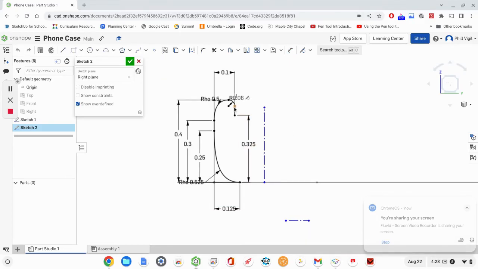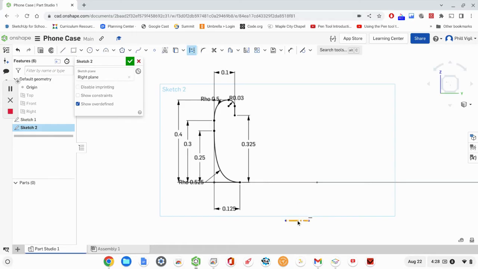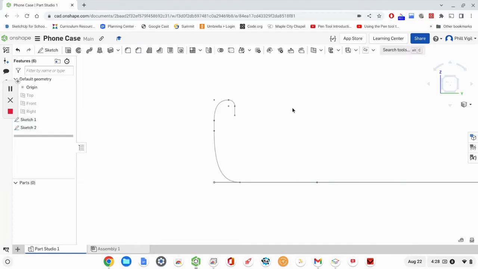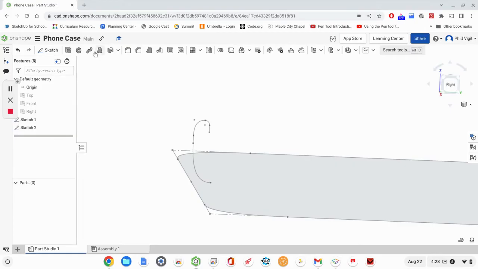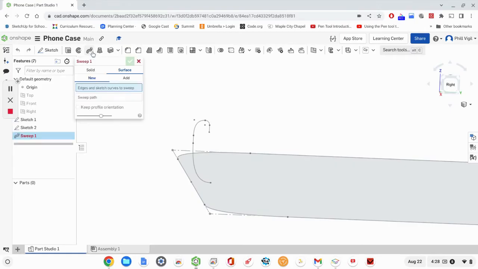All right, so here's the profile of our phone. We're going to go ahead and just get rid of any extra geometry that is not needed anymore. So I had a couple construction lines. I'm just going to go ahead and delete those, accept the sketch. And the next thing we're going to do is sweep this profile around the shape of the phone. So find the sweep tool. We're going to choose the Sketch 2 geometry. And then we're going to click on the sweep path option and then choose Sketch 1.